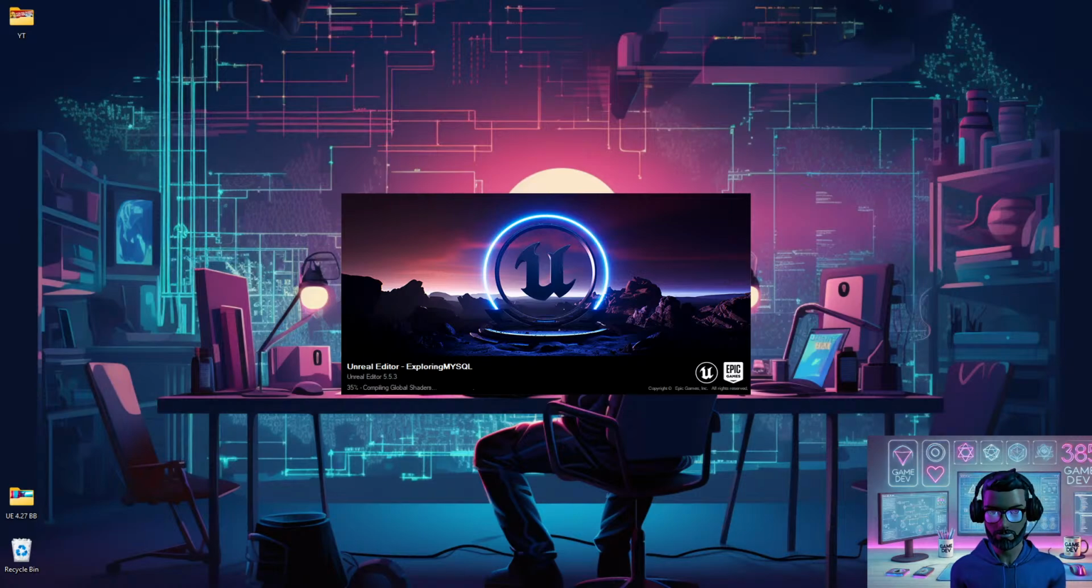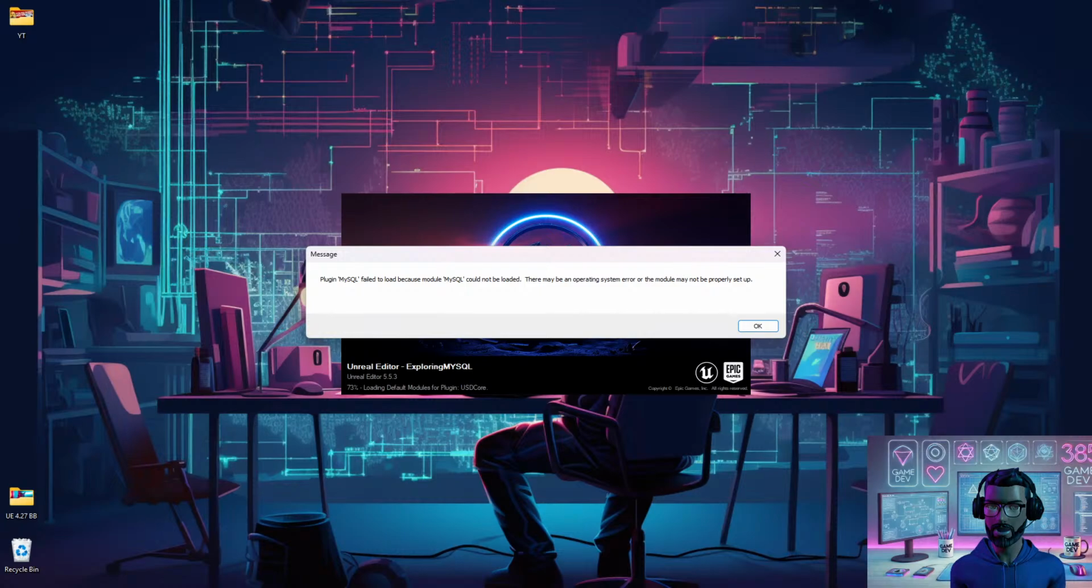So today we're going to review a MySQL plugin on Unreal Engine. Plugin failed to load, module could not load it. There may be an operating error, module may not be properly set up. Interesting.